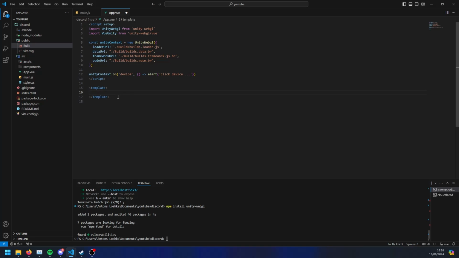To do that, we're going to add the VueUnity component, and inside here we're going to set unity equal to unityContext, which is the instance we just created. Then you can choose the width and height you want it to be. I'm going to do 1280 by 720. So let's do that and close it. Now this will load our game up.